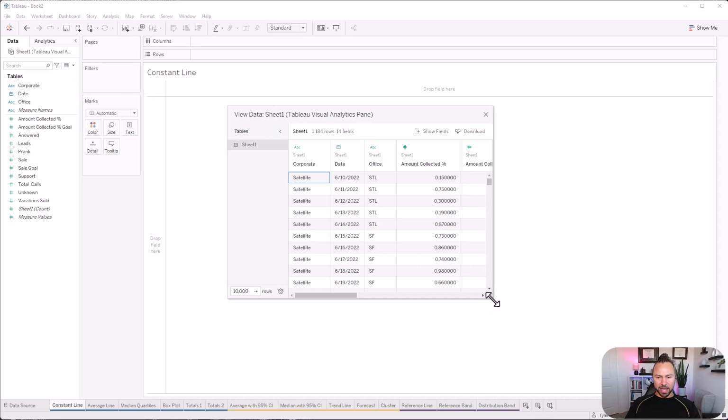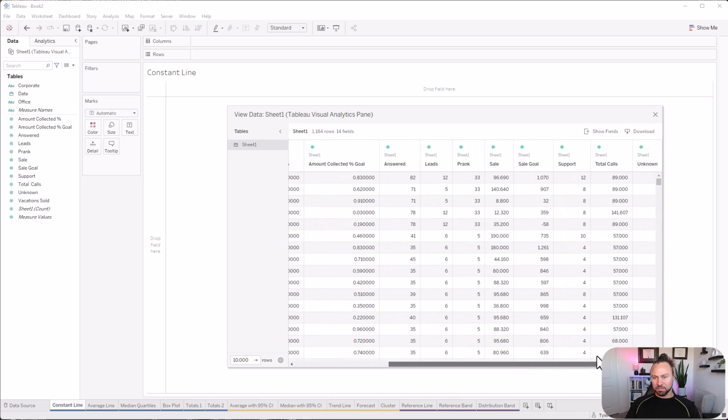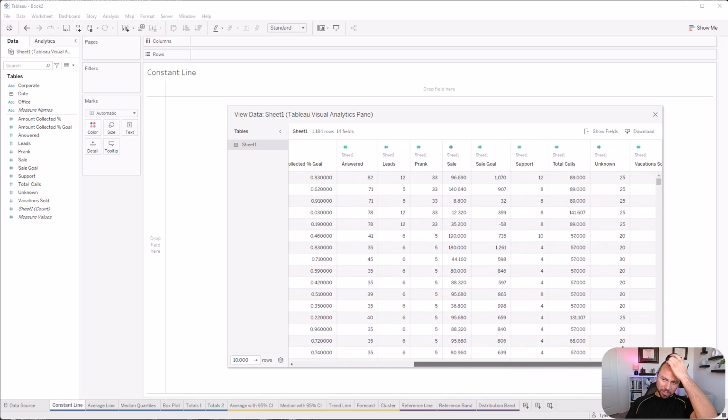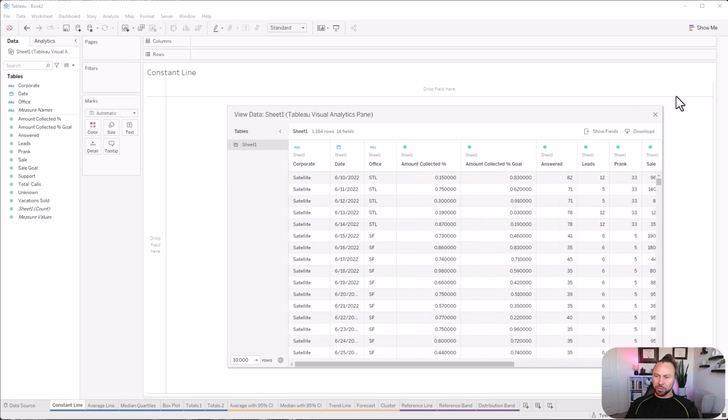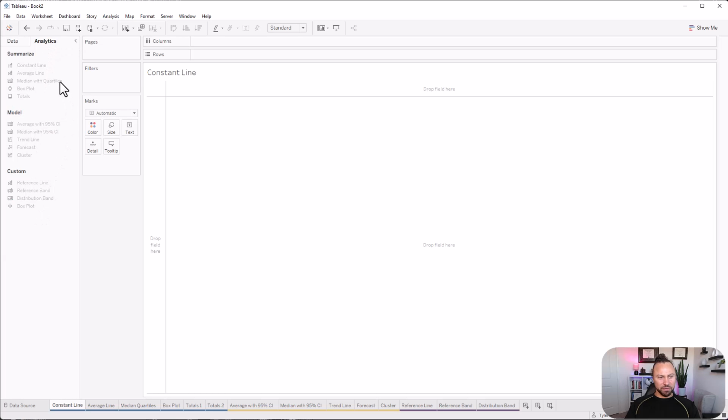Pretty much this is vacation sales type data. So we have the date, whether it was a corporate or satellite office, what the office was, how many calls were done in the day, how many leads, sales goal, all that. So a lot of metrics, some date, a couple of dimensions, and we're going to be using this data to create the different visual analytics. At the top left you have your data pane. Under the analytics tab are all the different visual analytics, and we're going to go through each one.